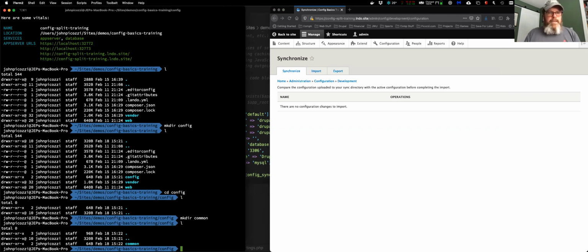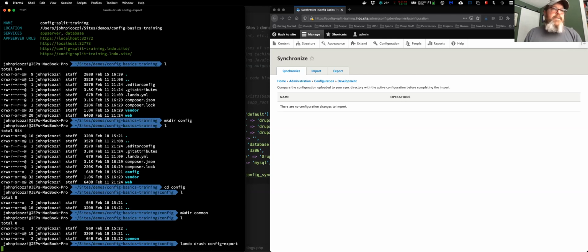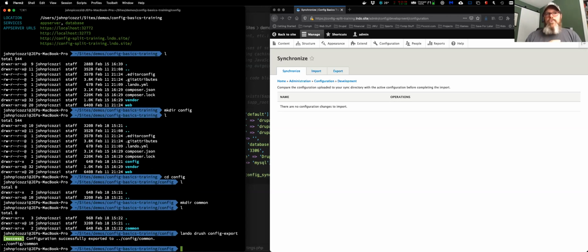Easy enough. So if I do a Lando Drush CEX, I'm actually going to do the full command for the first time, just so you can see it. Config export. So config export shortens down to CEX. I'm going to use CEX for the rest of this because config export's more letters, but I want to make sure everybody understands what the full Drush command looks like. I do that, and it works and works and works. Should have gotten music. There we go.